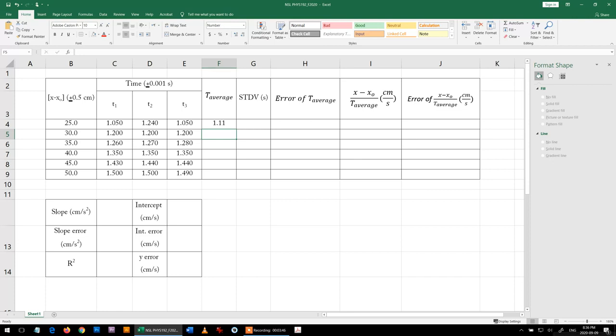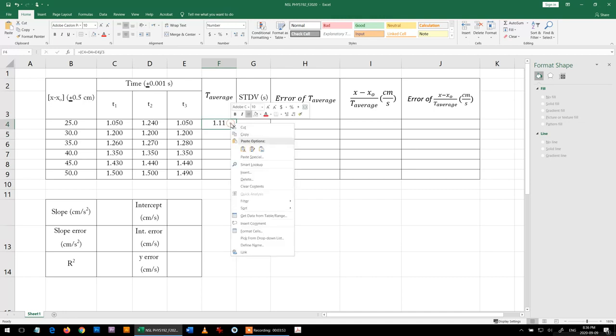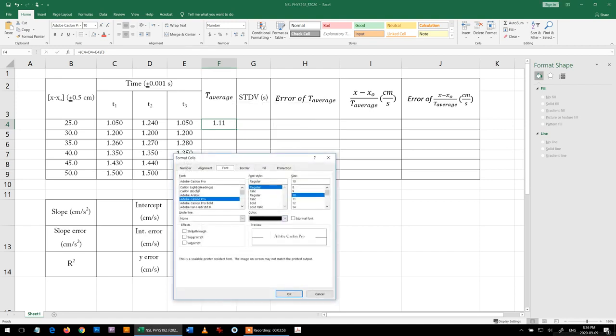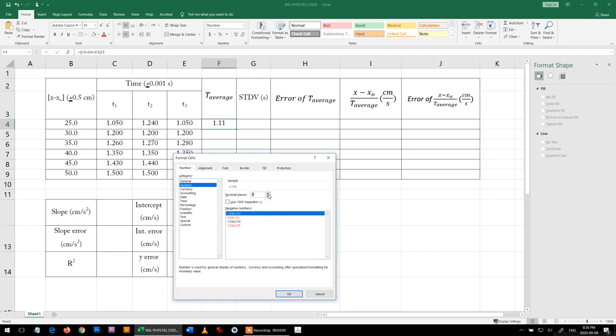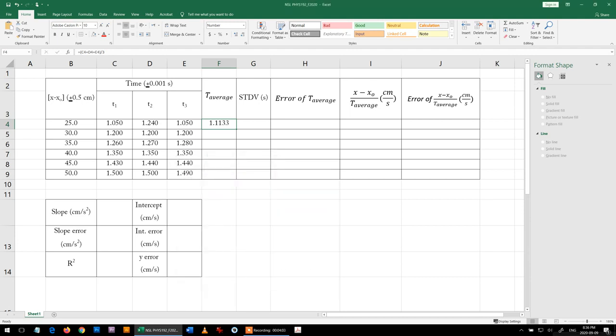You see here is 4 significant digits, 3 significant digits. I don't know how many digits I will show, so I will go to format cell and give it more: 4 digits after the decimal, 5 digits after the decimal. I will decide how many digits only after I calculate the error. So I go here and drag it. Now all my cells have the same equation.